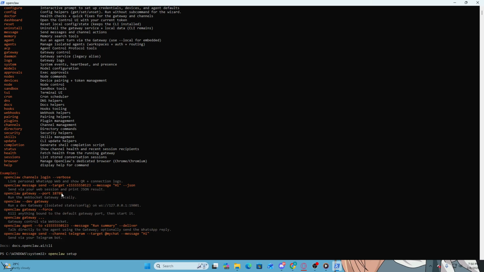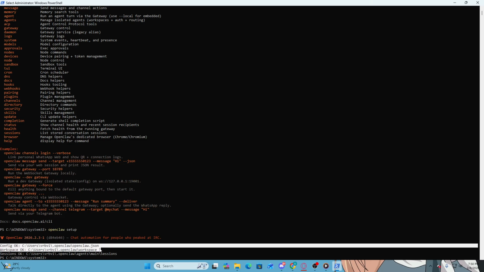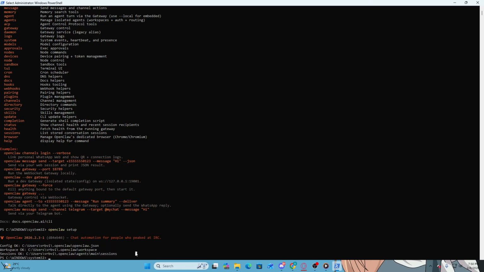Wait for the setup to load. This may take a moment, depending on your system's performance and specifications. Be patient as the setup process continues. Once the setup is complete, Clawdbot will create a workspace and session for you to start working. This workspace is essential for managing and utilizing Clawdbot effectively.